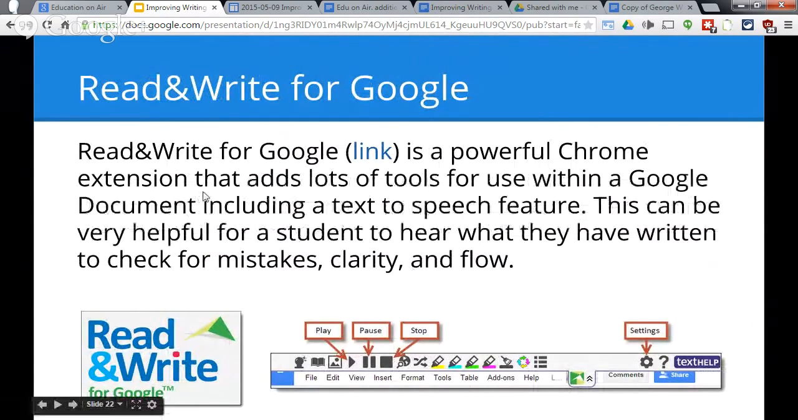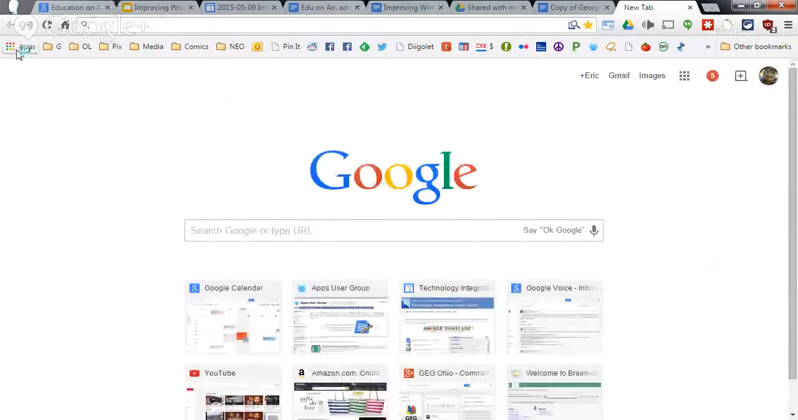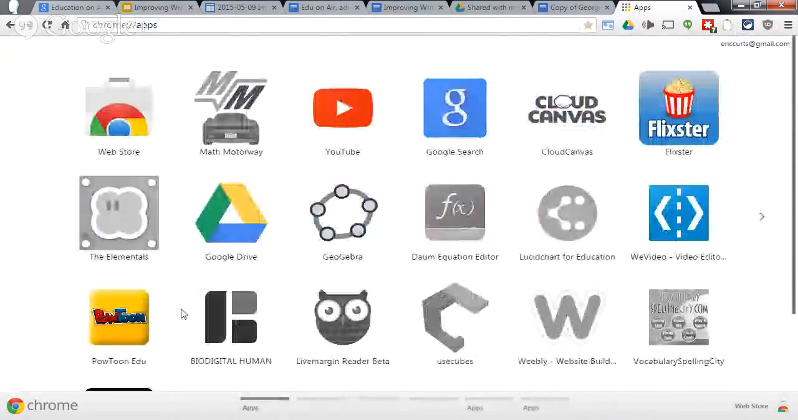So what that means is you have to go to the Chrome Web Store to get it. And if you're not used to the Chrome Web Store, basically if you just open up a new tab, and typically if you click on your little apps button in the top left-hand corner, the very first icon should be for the Chrome Web Store. If you're using a Chromebook, it's kind of the reverse. You click in the bottom left-hand corner to get to that list of apps.